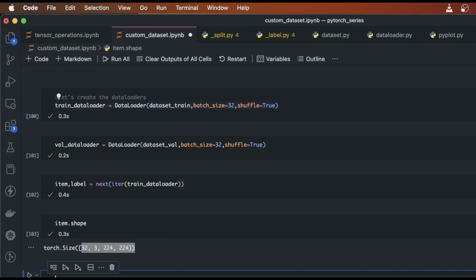The batch size totally depends on the GPU that you will be using during your training, because batch size would define how fast your network would actually get trained. So in the next video, we're going to take this train data loader and val data loader, define our deep learning model and train it. Cool. So see you in the next video, guys.